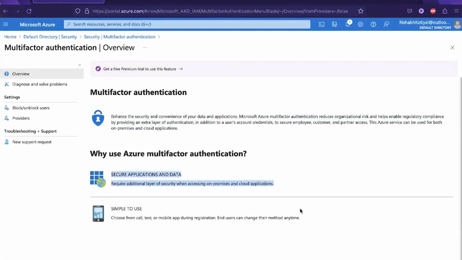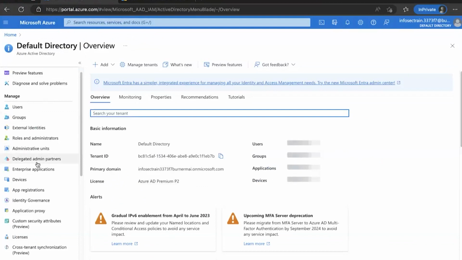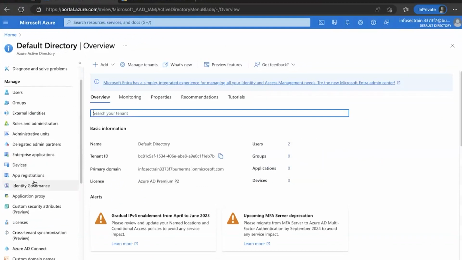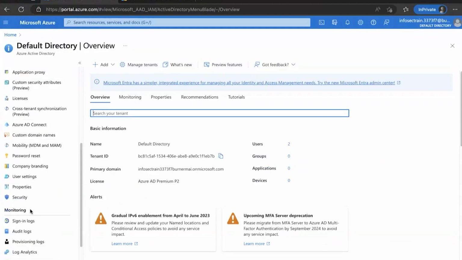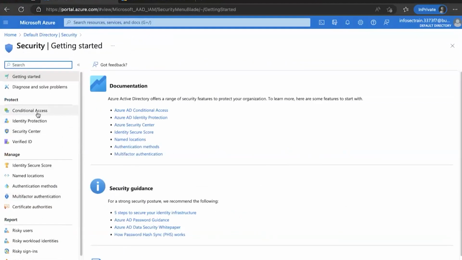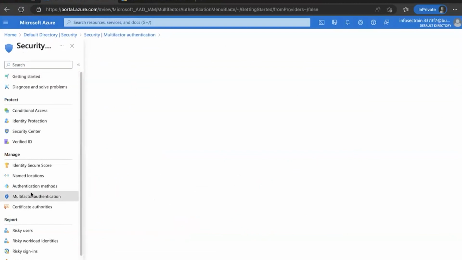I'm not getting any different page over here. So this is a one page. Now, I'm having the premium P2 license in my demo account, a 30-day free trial. If I go into this part, you will see that under your same setting, security, and multi-factor authentication over here.